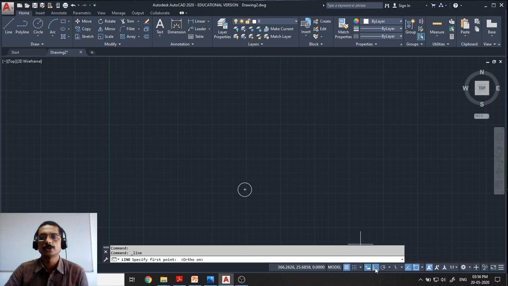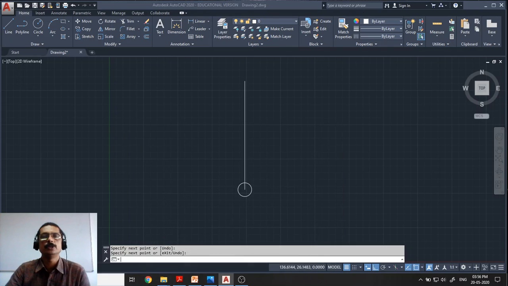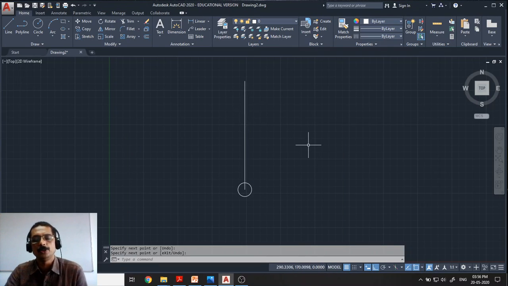I'll make this ortho on because I want only a vertical line, so I'm just drawing a line with some length. I want to rotate this to 30 degree on this side, and for that I will be using the rotate command, and I don't want to remove this one. I want a copy to be rotated, so I will be using the copy option in rotate.